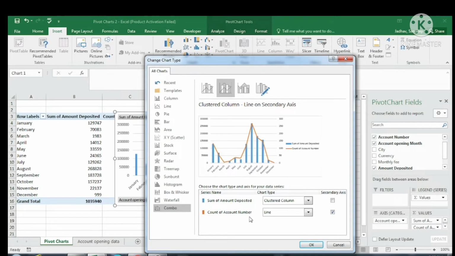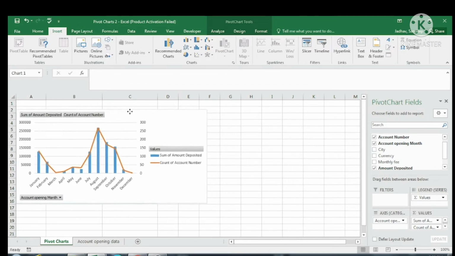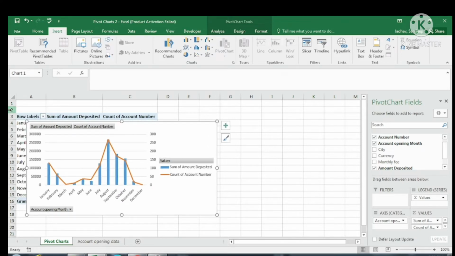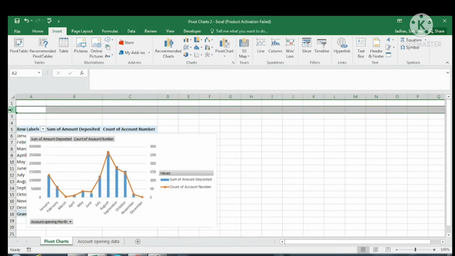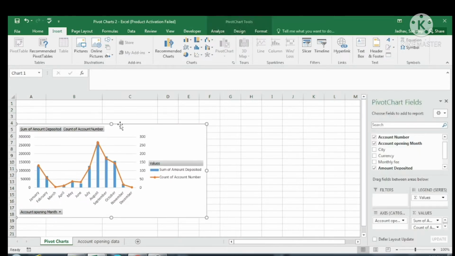Count of account numbers on the secondary axis as a line graph. So this is being ticked as a secondary axis. Once this has been done, my selection is done. I'll select OK. Now I will place this chart on this data. I will take it slightly downwards. I will add a row over here because I want to add slicers there, to make it dynamic.